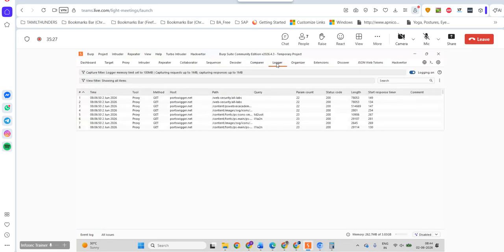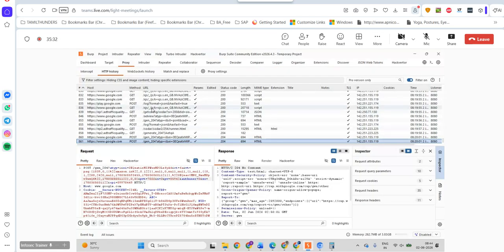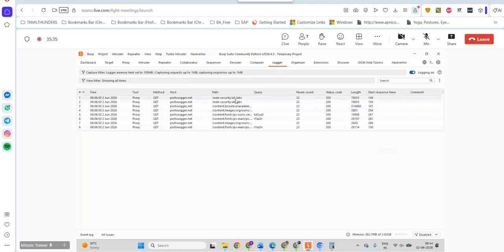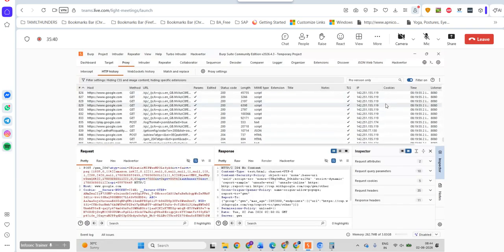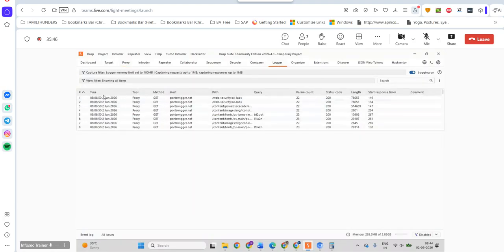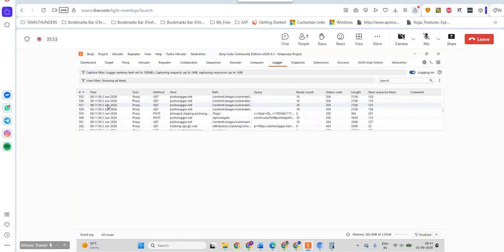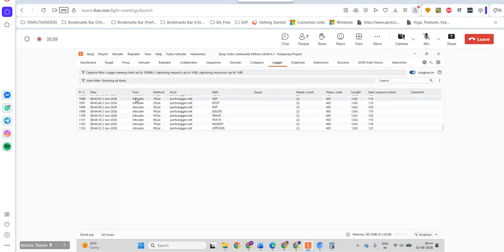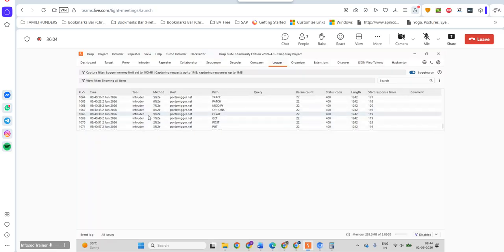Next, you will be able to see something in the logger. Logger is nothing but the same as the proxy HTTP history you saw. The same thing you'll be able to see in the logger also. The only thing is, in HTTP history you will be able to see the timings at the corner, but in the logger you will be able to see the timings on the complete left side. Till 8:44, whatever I've done, the entire history is logged here. And it will also tell me the tool I used. Every particular tool I've used is mentioned here.